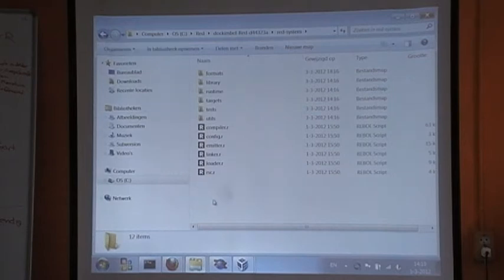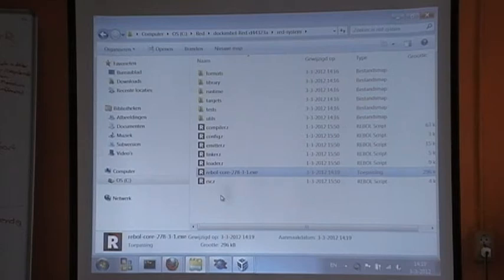Install it here? Yeah, just copy it into the Red system directory. You don't need any installation. And we're going to work from the command line. So it's easiest to rename it to REBOL or R2 or something short.